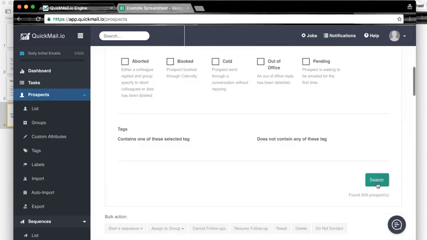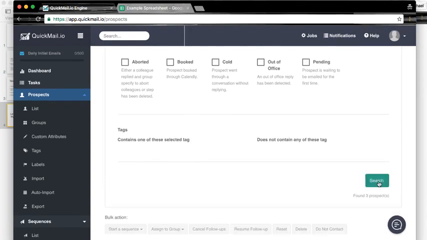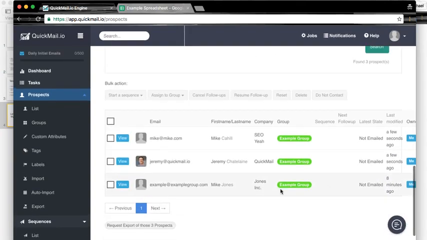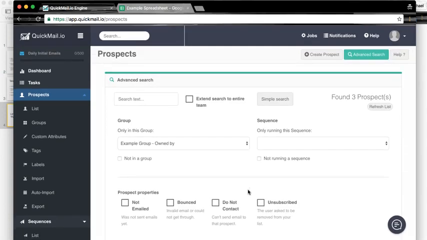You can do advanced search, but you just kind of have to filter like that. Oh, excuse me, I promised I wouldn't cough. I did it again, I'm sorry. And then you see here, boom, I have all 3 people inside of QuickMail. So this is a super powerful thing, guys. I think it's pretty self-explanatory.